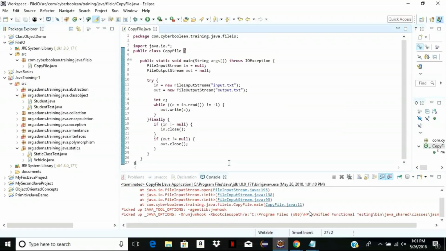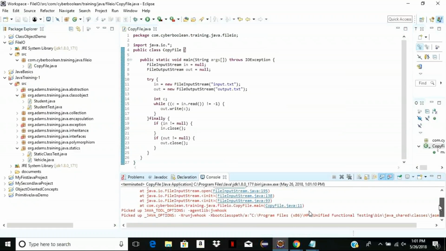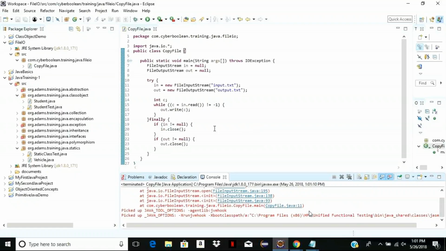Okay. Now, here's the thing, file input. You can create a file here or outside. We could do that. We're going to do that later.